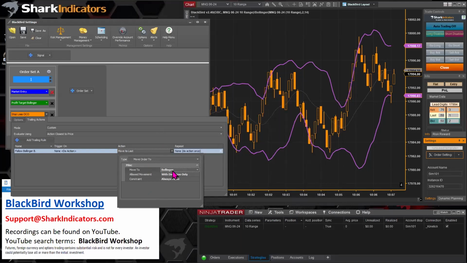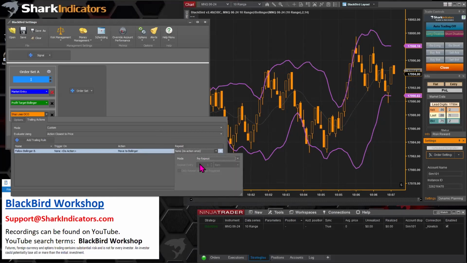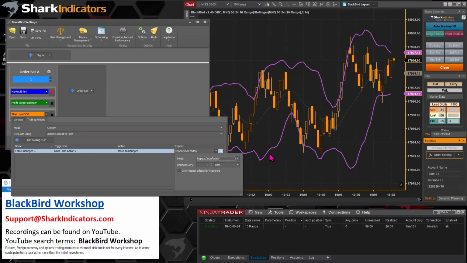All right. So now we have our stop loss following the Bollinger. And lastly, remember to set the repeat to indefinitely, right? So that way this trailing rule keeps getting executed. Otherwise, if you left it to none, then the stop loss would move one time, and then it wouldn't trail anymore. And the repeat is already defaulted to once per bar, right?